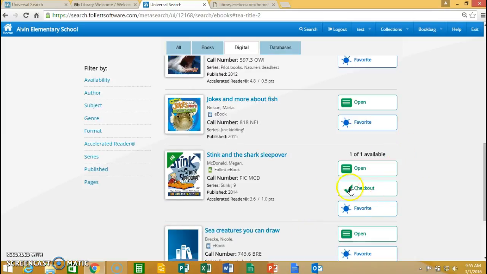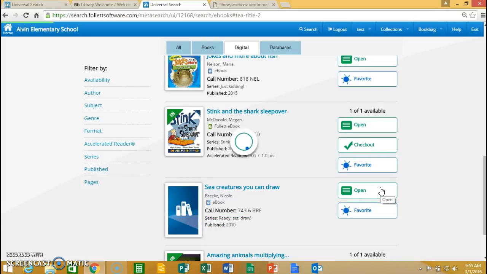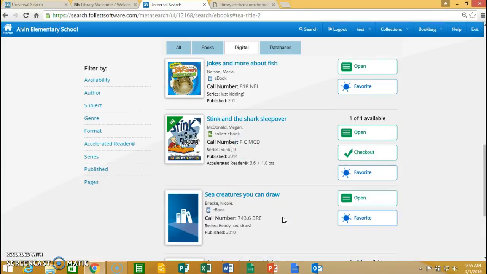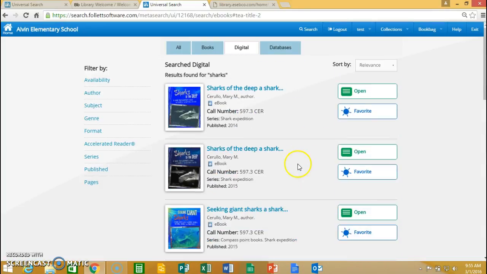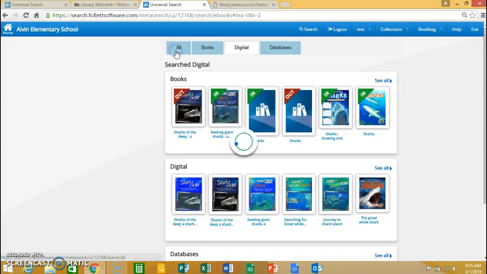You can see on this one it has a check, so you could actually check this one out and it will load onto your device and then you can read it even if there was no internet. So you'll have to play around with the ebooks and see how those work for you. So let's go back to our search.